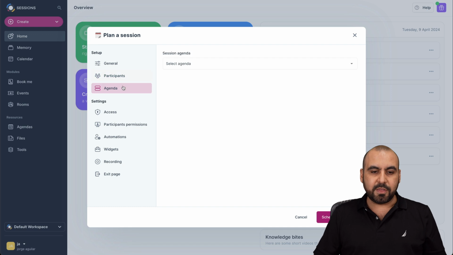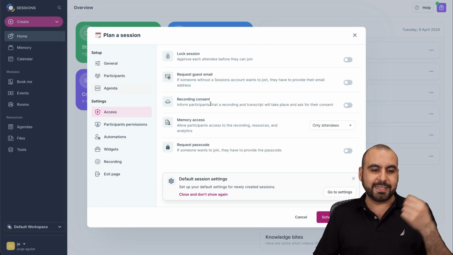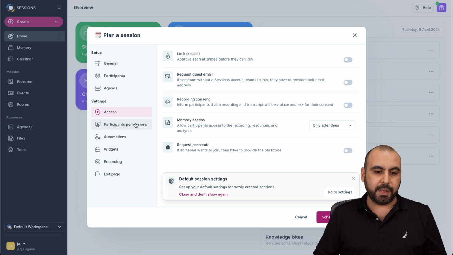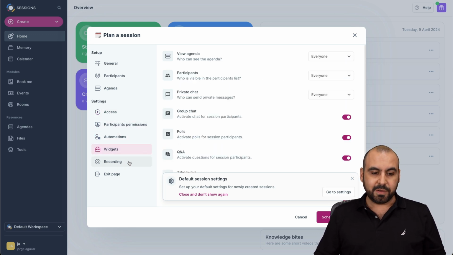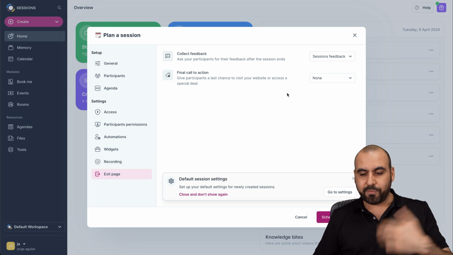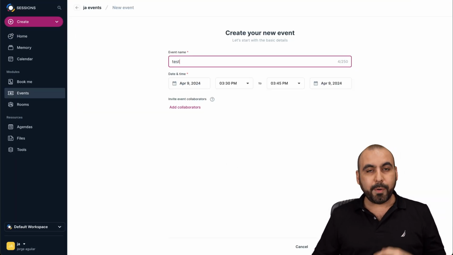participants, I can go ahead and invite them here, the agenda, the access, if I want to lock it, request guest email, recording consent, etc. All these options are available. Participants permissions, automations, widgets, recordings, and the exit page if we want to modify that and create the schedule. Super easy, right? Or how about if we want to create an event?